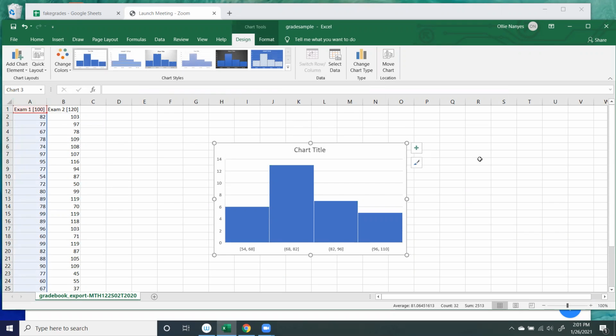Now, the issue here is that this gives you an automatic bin width, and the default is 4 units. And you might not wish to have a 4-bin type thing. Each one of these is a bin. This says you have 6 scores between 54 and 68. This says you have 13 scores between 68 and 82. This says you have 7 scores between 82 and 96. And this says you have 5 scores between 96 and 110.